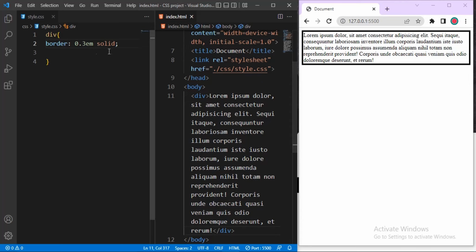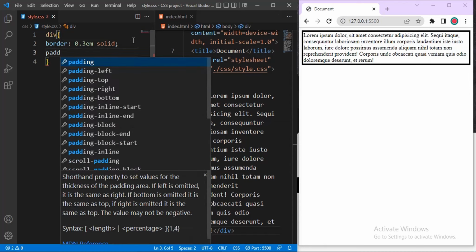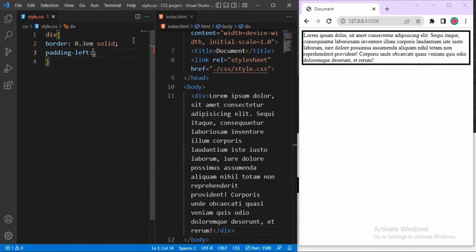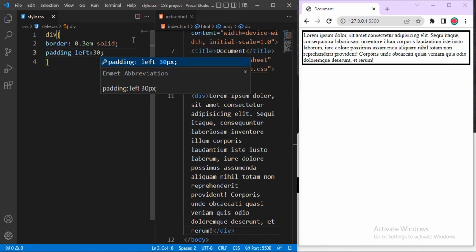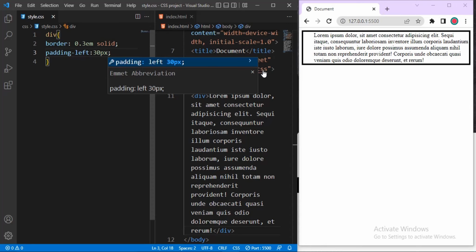To do that, let me start from the top. Here it is so close to the border. Let me start from the left side. Let me say padding-left, let me say 30 pixels. You can see it spaces out, it gives space from the edge of the border to the other side.